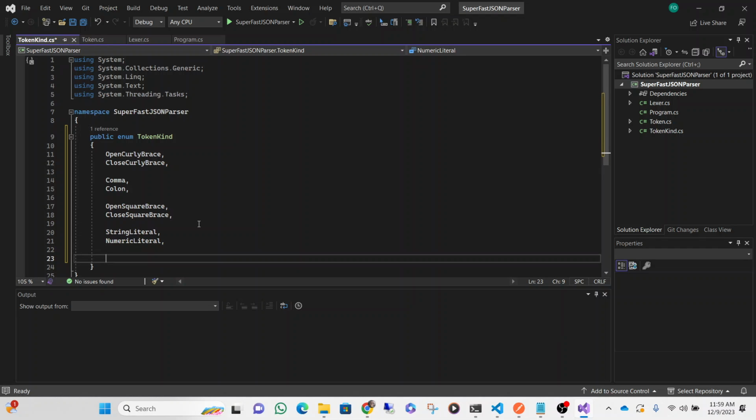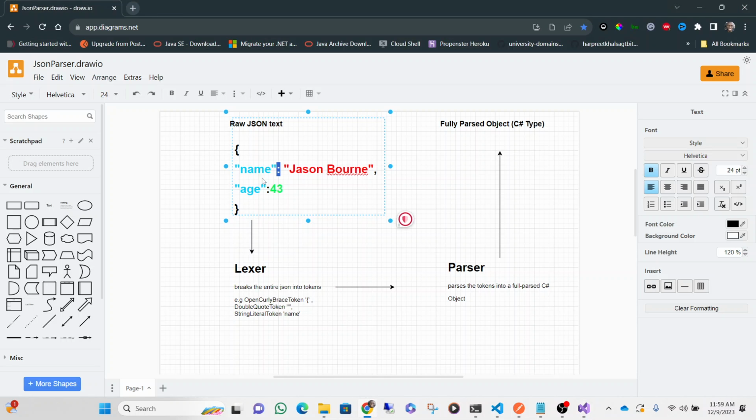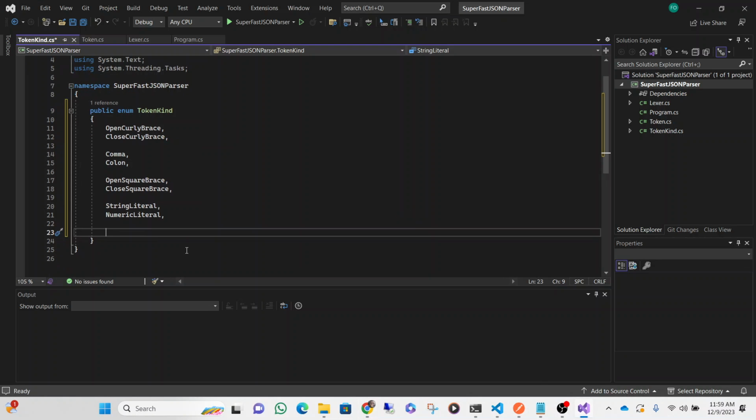So to hold strings, like in this JSON, you can see this is a string literal, this is another string, this is another string, this is a numeric literal. And then we need an end of file token. So we need EOF.